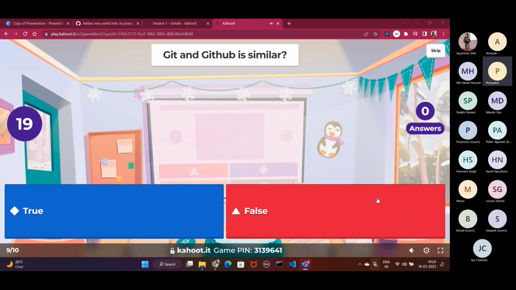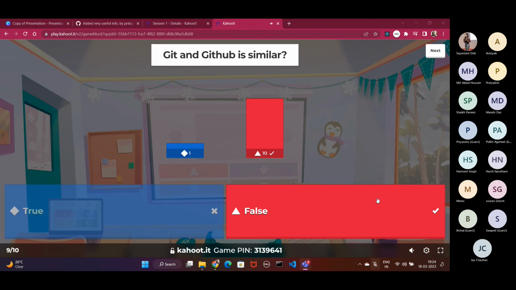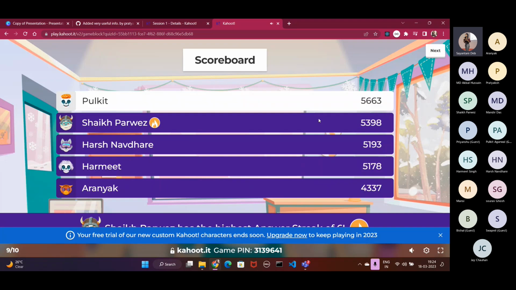Are Git and GitHub similar? True or false? Are Git and GitHub similar? Nice. That's amazing. Mostly everyone was attentive. So, heading over to the scoreboard, it remains the same.